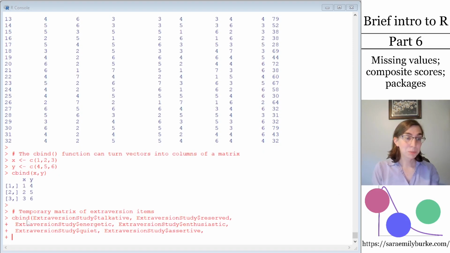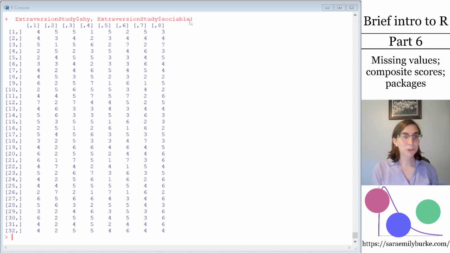I've called cbind with separate arguments for each individual vector retrieved from the extroversion study data frame representing an item for extroversion. Each of these lines ends with a comma. The function call is not done, so R is waiting for me to finish the line of code, even though it's printed across multiple lines of my text file. When I finish the last line with the last two extroversion items and the closed parenthesis for cbind, what I get is a matrix with 8 columns representing the 8 items on the extroversion scale.